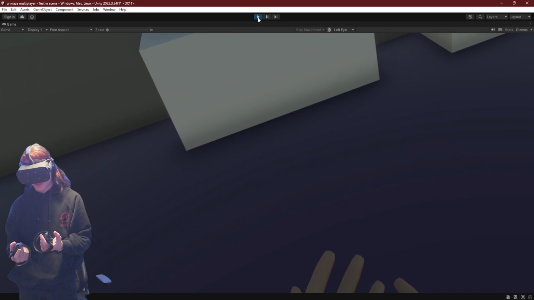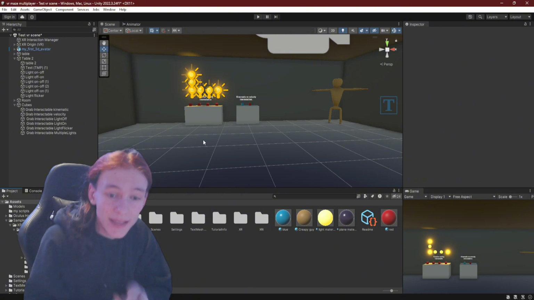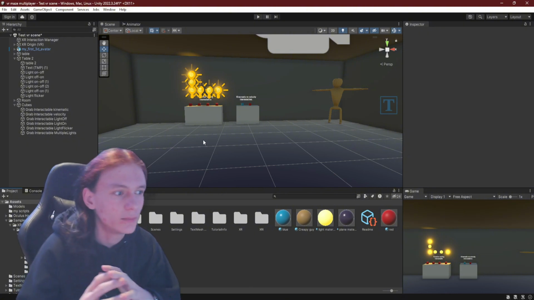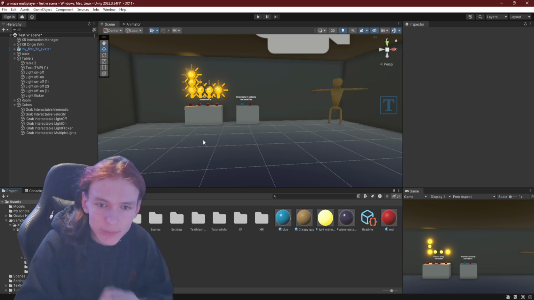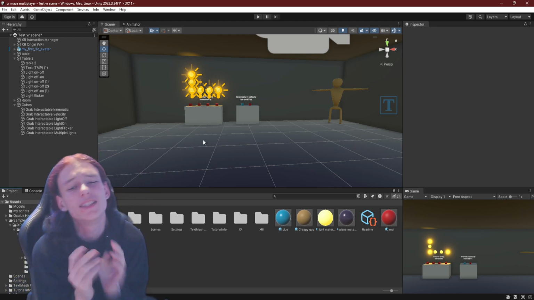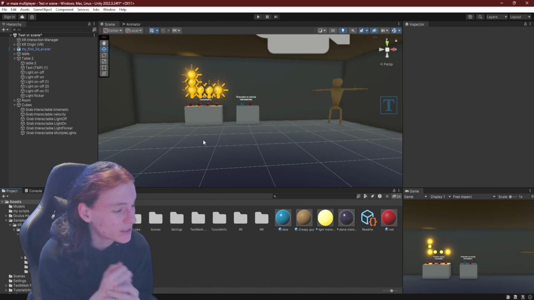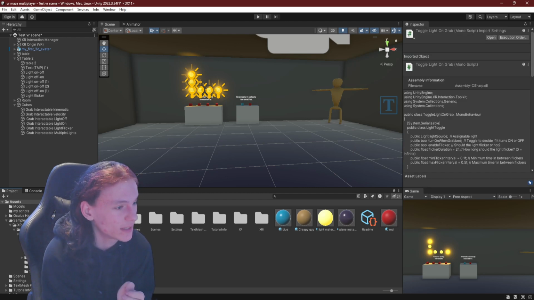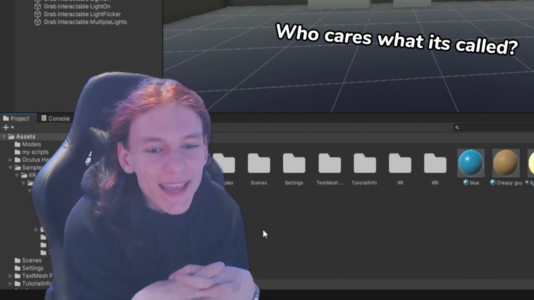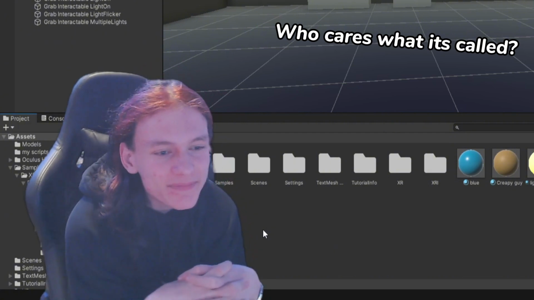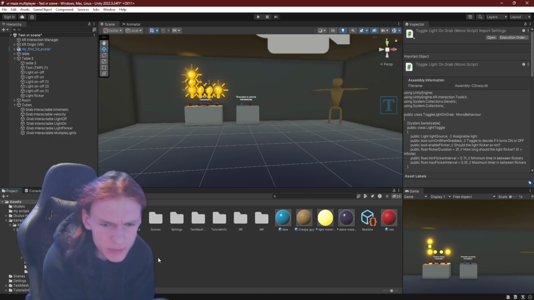Oh, I still can't do thumbs up. Okay. The only thing we are missing now is to make one that makes a sound when you pick it up. And I think I'm going to try to add that in the same script, because that just makes everything so much easier. But it's also a bit weird because the script is called Toggle Light. Maybe I should make another script for it? No, I don't want to make another script for that.